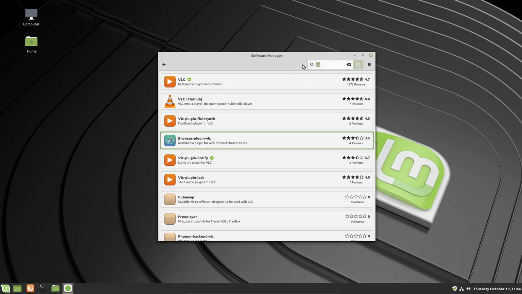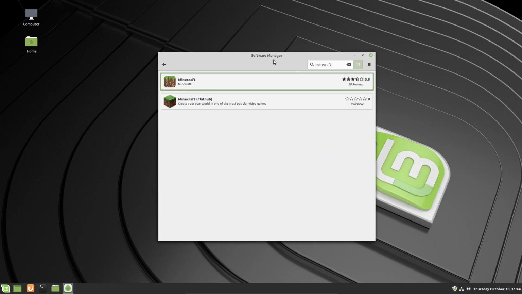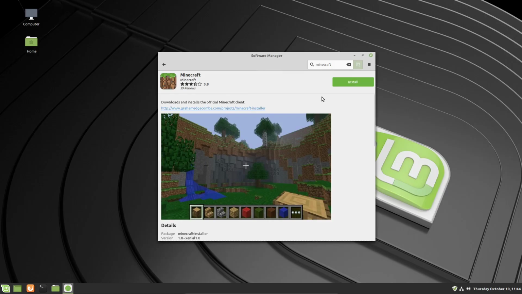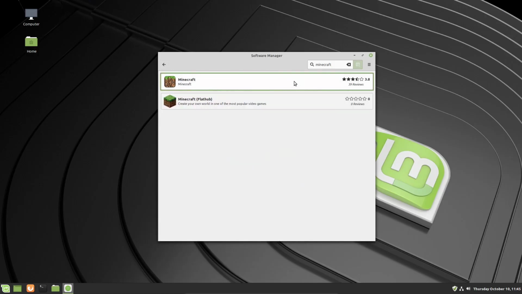So even if you wanted to look for games, like I noticed that Minecraft was there in the games section. And so it's going to search the repositories, and sure enough, Minecraft is going to come up here at the top. So sometimes you're going to see what looks to be the same listing of applications, and many times it is the same application. But you're going to notice this text here that says FlatHub.